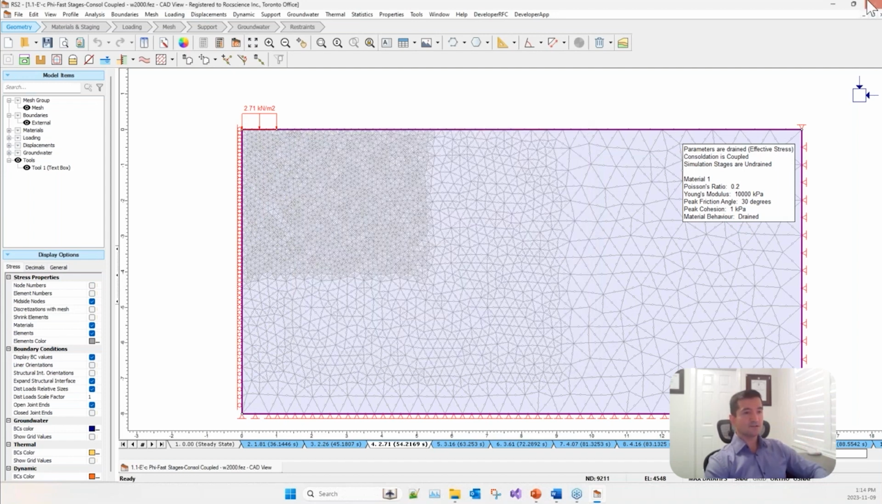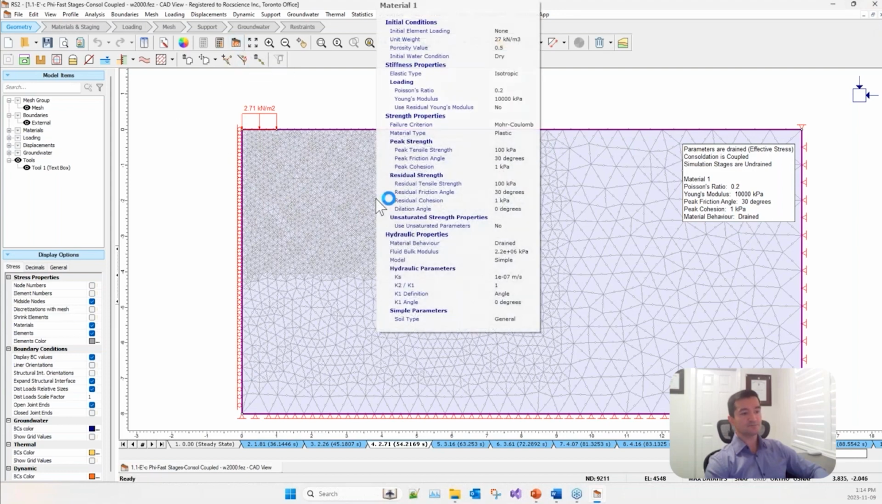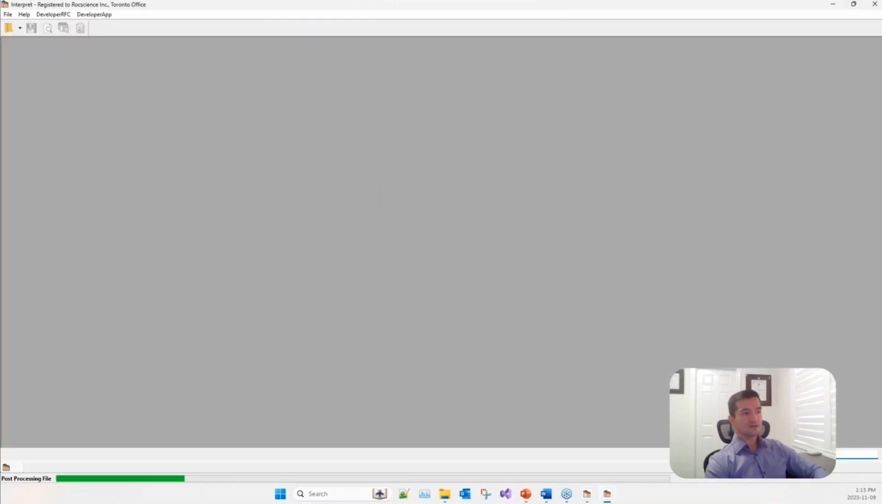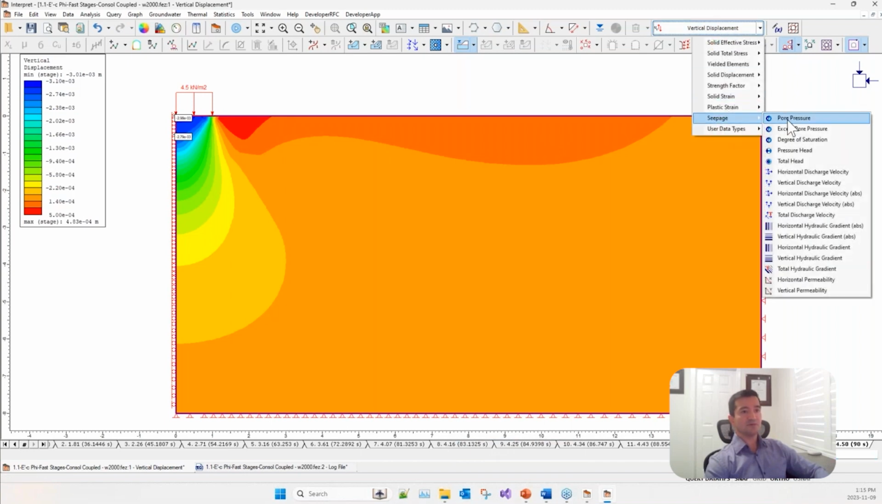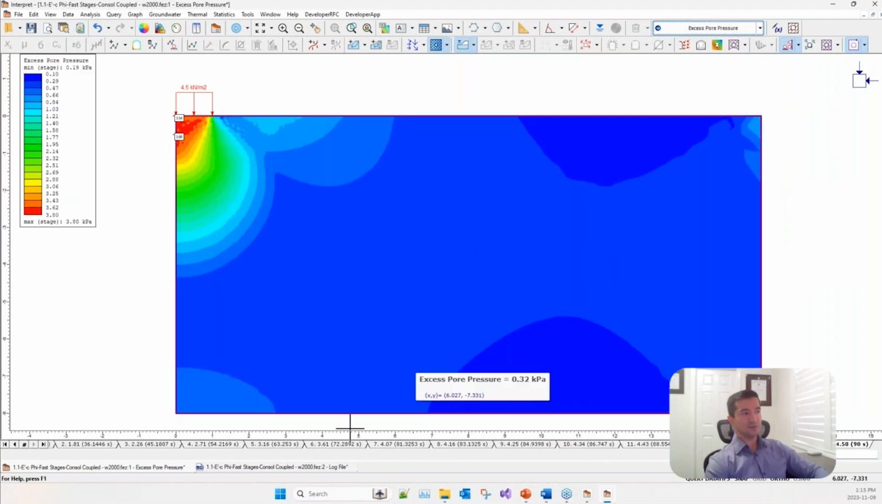Okay, let's look at the results for this one. Let me open it in Interpret. I'm getting a warning here, so let's look at the log file. These are the results that I'm seeing. You're looking at the vertical displacement, and you can also look at the excess water pressure in the domain.